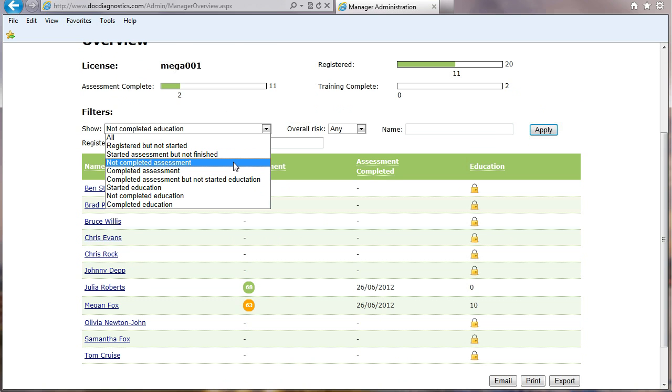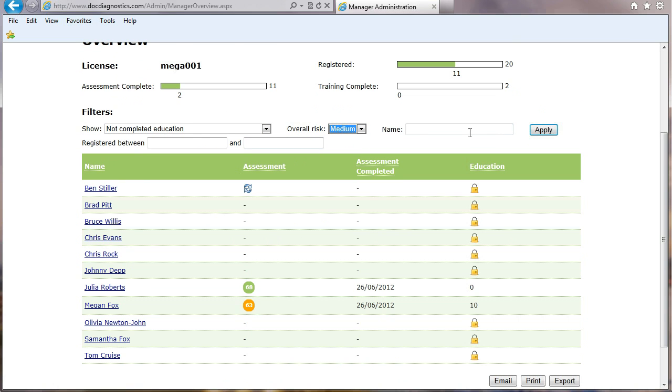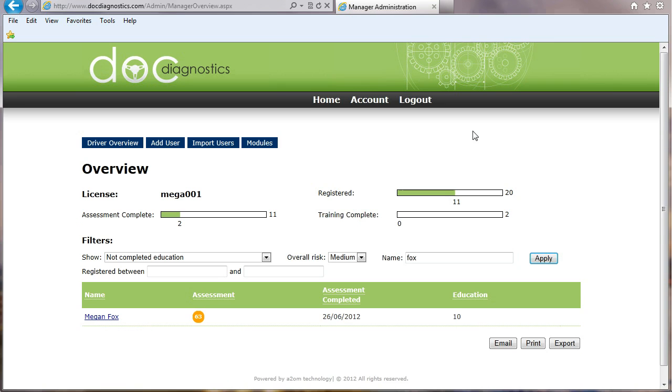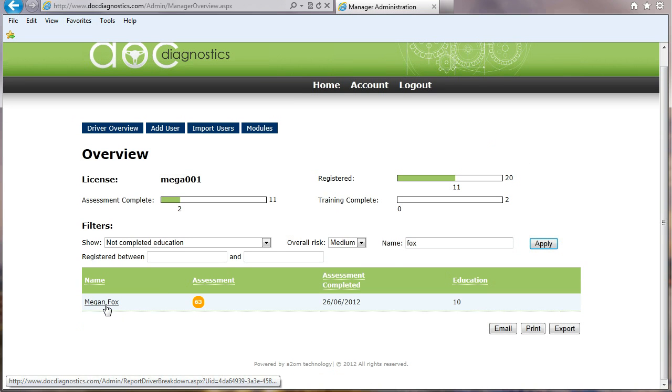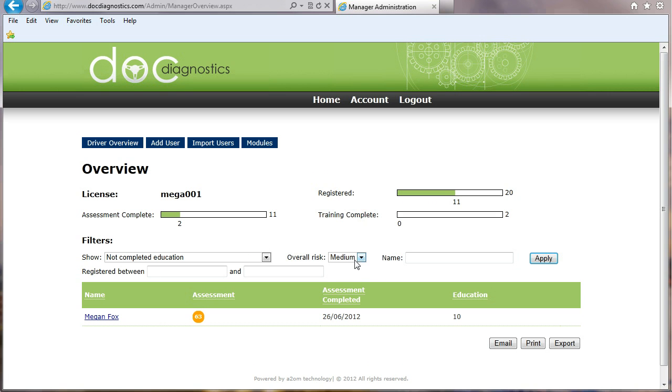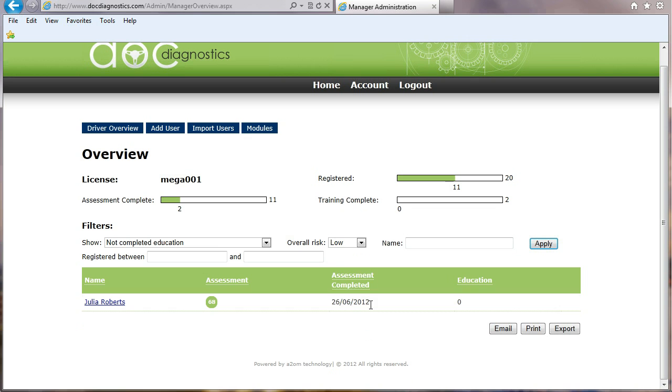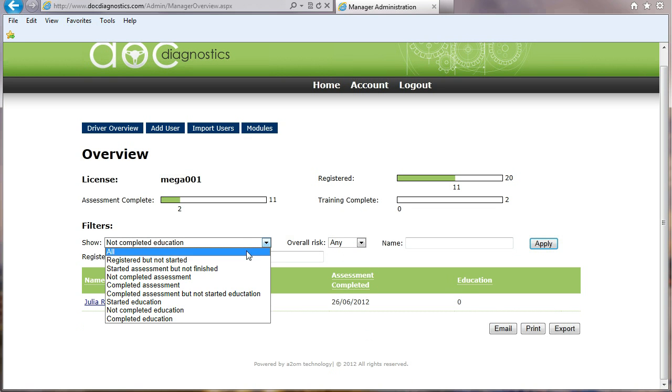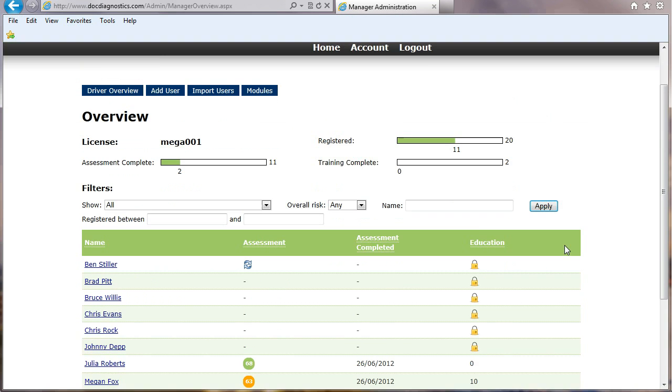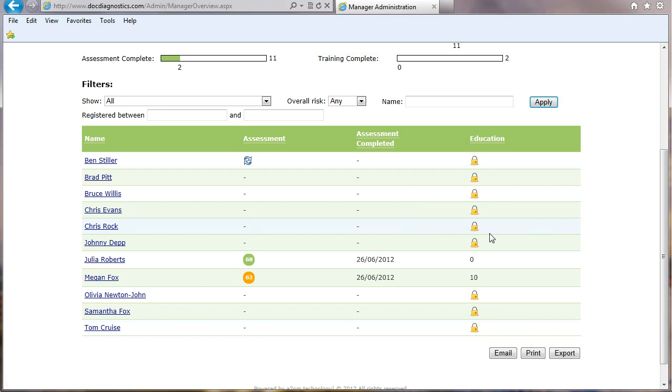So we'll say to everybody that's not completed education, who's a risk medium and surname Fox, and Megan Fox will still come out. If you take that away, she's still the only person with a medium risk, but if we move that to a low risk, Julia Roberts comes up. So you can use these in conjunction with other tools for filtering.